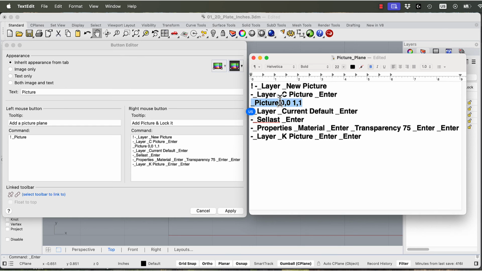Then after you insert the picture, you go back to the default layer. Once you are on the default layer, you select the last object, which is the picture, the bitmap. Once you select it, you run properties, select materials, and change the transparency to 75%. And finally, you lock which layer? The picture layer.